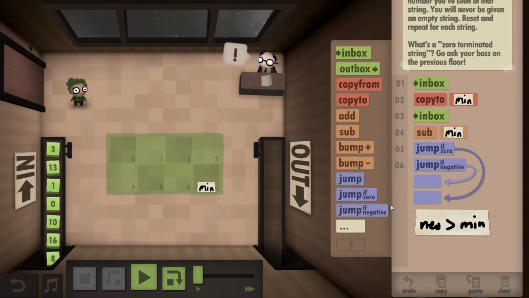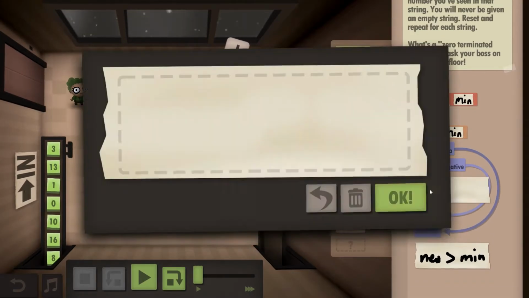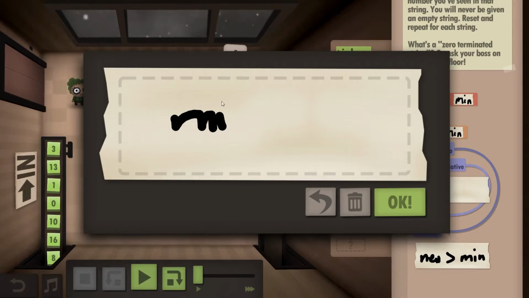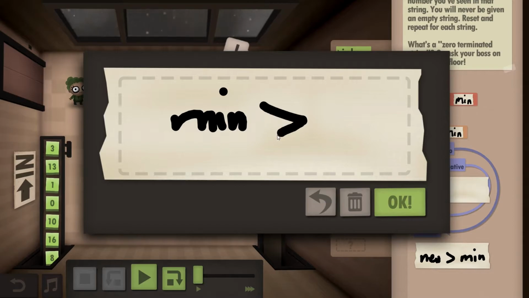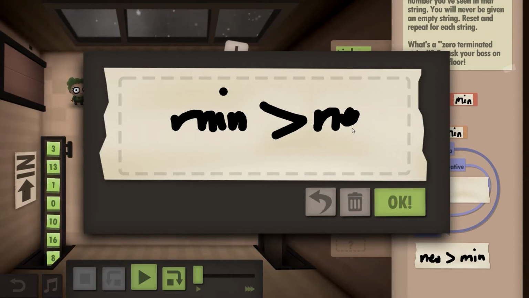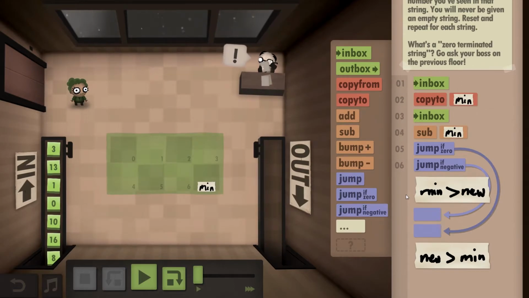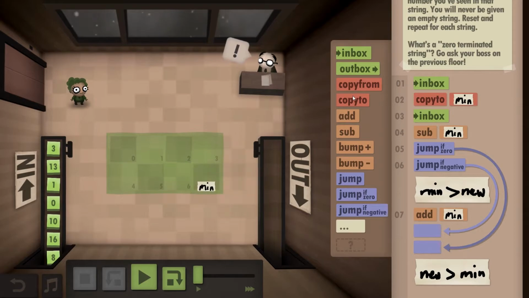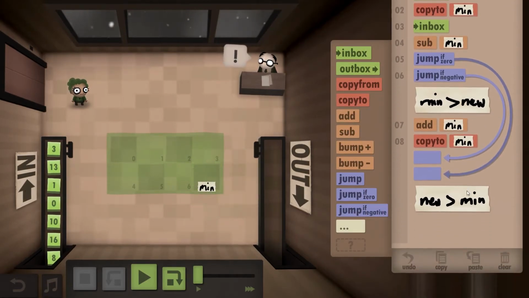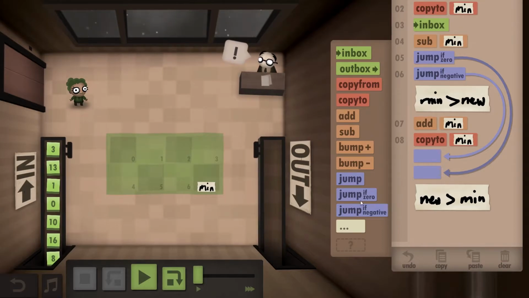Correct. So otherwise, that means min is greater. Oh, I can't spell. Is greater. Nope, I'm just writing the same thing. Okay. So if min is not the smallest, that means we need to copy. Need to add min. And then copy that to min. Otherwise, we just go get the next value.